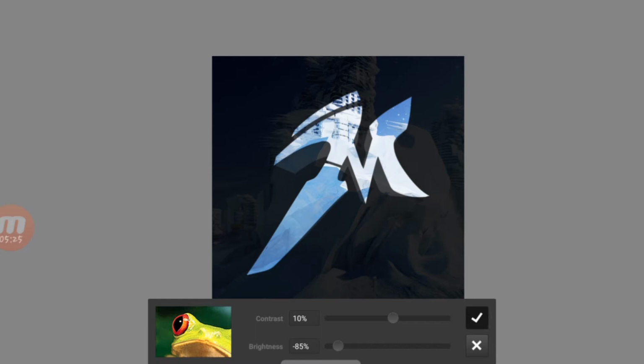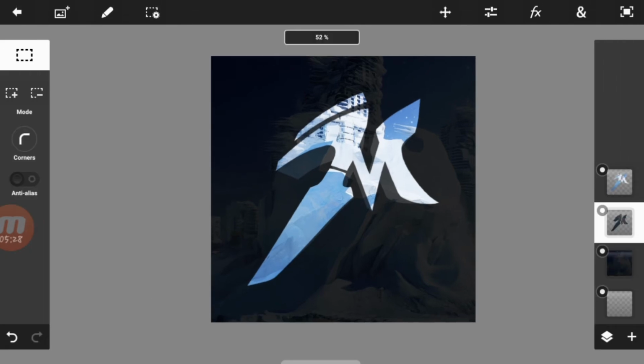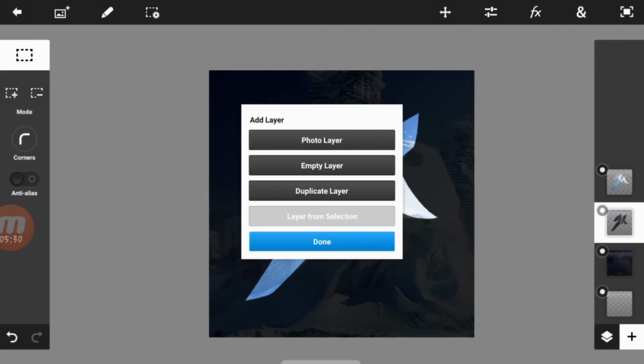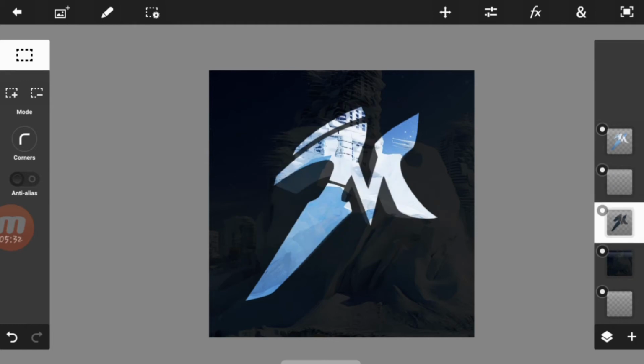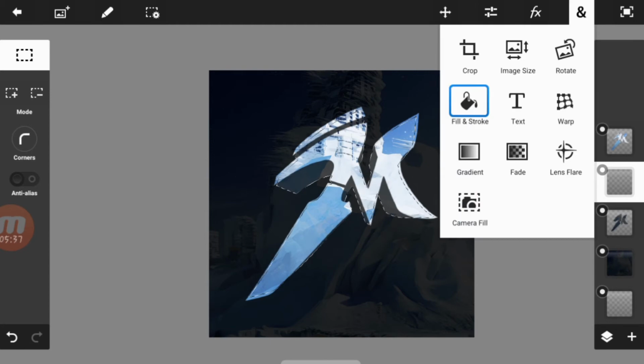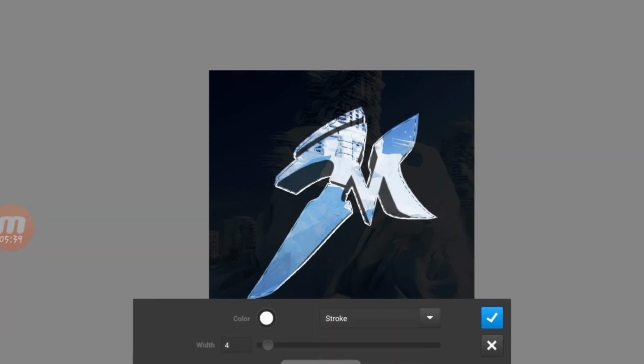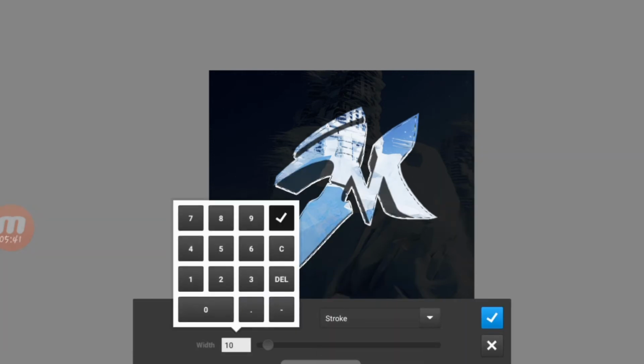And then what you're going to do next is get an empty layer for the 3D text. Select the pixels, go to fill and stroke, then put the stroke to about 10. Then there we go.